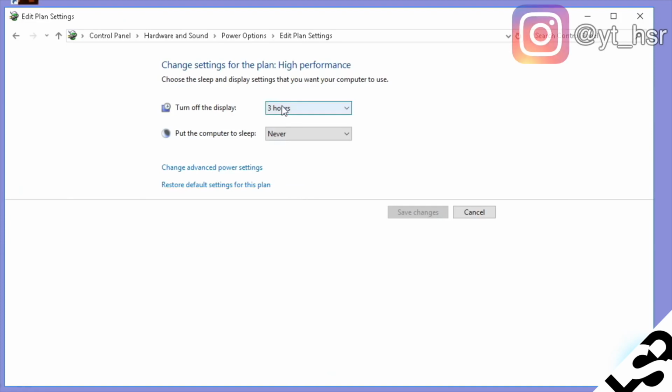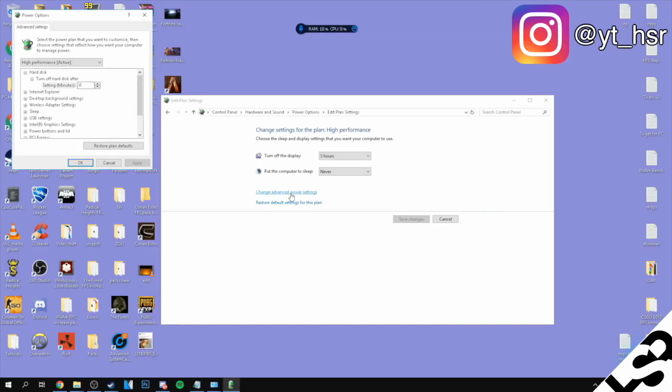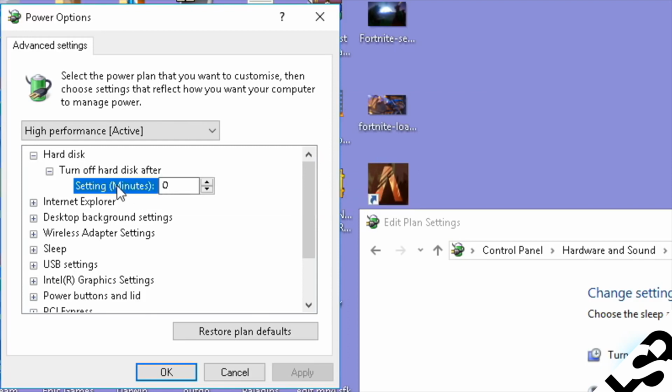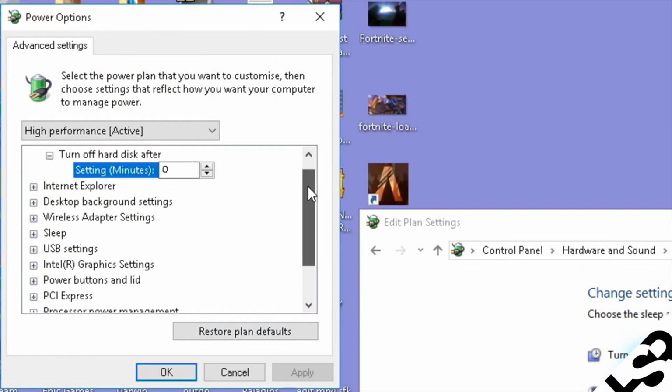Now what I want you guys to do is go down to change advanced power settings, and you should be presented with a hard drive. Turn off hard drive after, and it should be around 30 minutes or 20 minutes. I think mostly it's around 20 minutes, but what I want you guys to do is set it to 0. Okay, after you've set it to 0, I want you to scroll down.